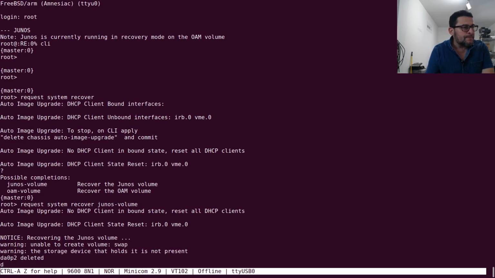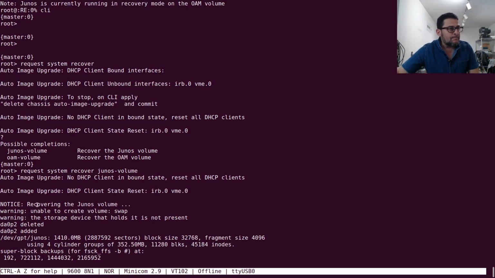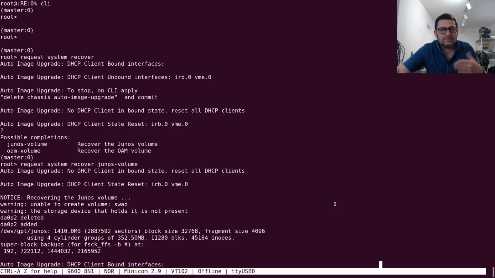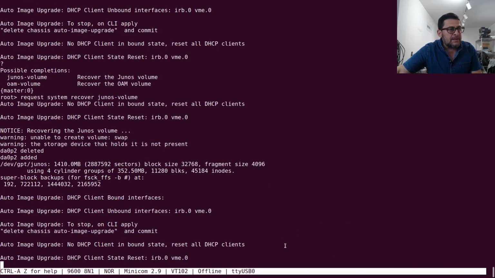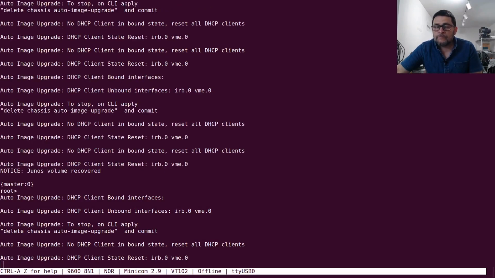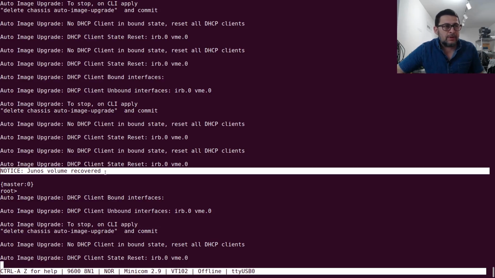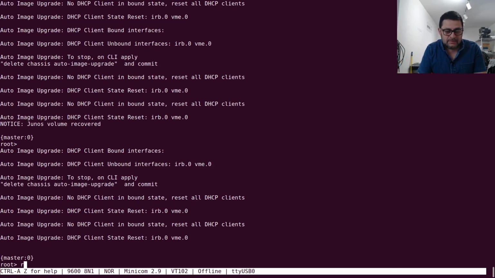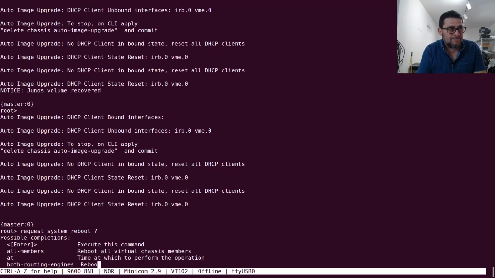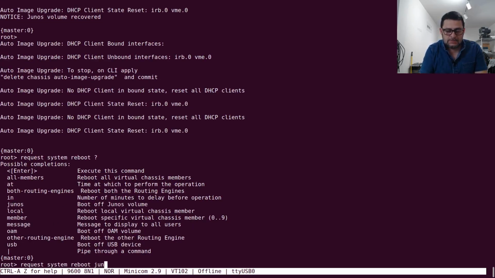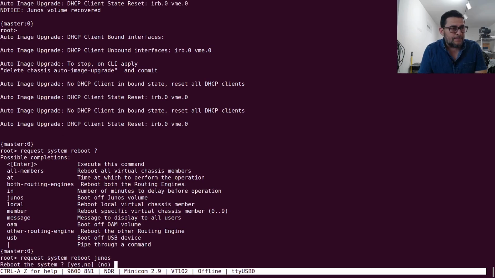Just enter. Let's wait. Look at that. Let's wait until this process is complete, and after that we just need to request system reboot Junos, and that will fix the issue with the partition. So look at that. The Junos volume was recovered. Now we just need to execute request system reboot Junos and enter. Yes.